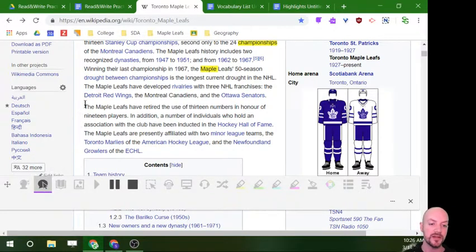So if I turn this on and I just hover my mouse over a sentence, The Maple Leafs have retired the use of 13 numbers in honor of.